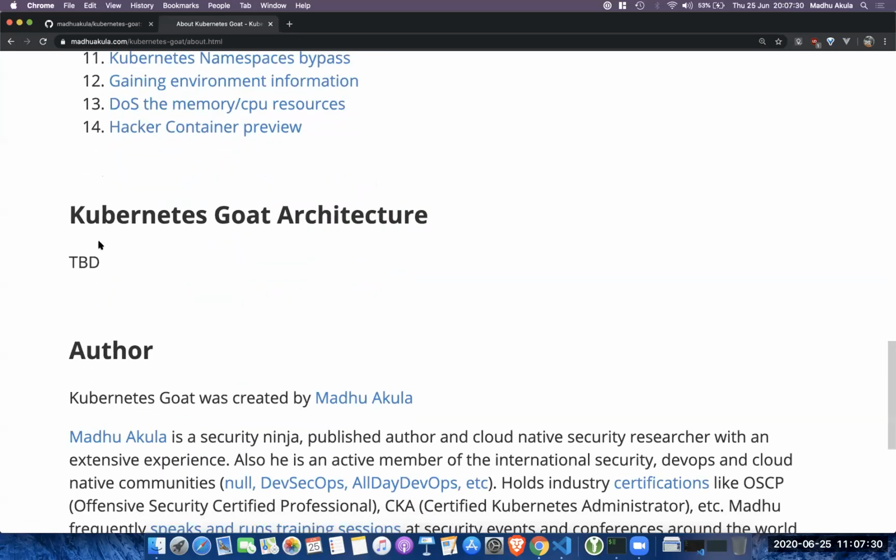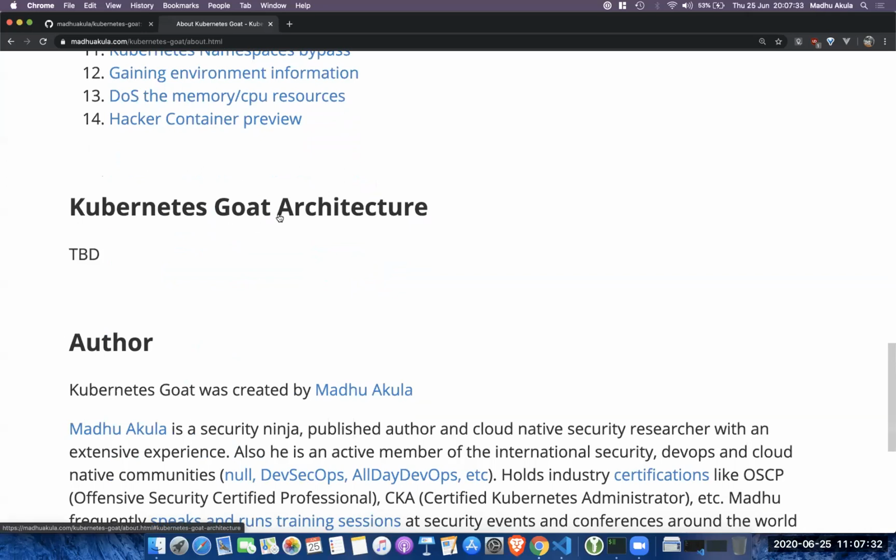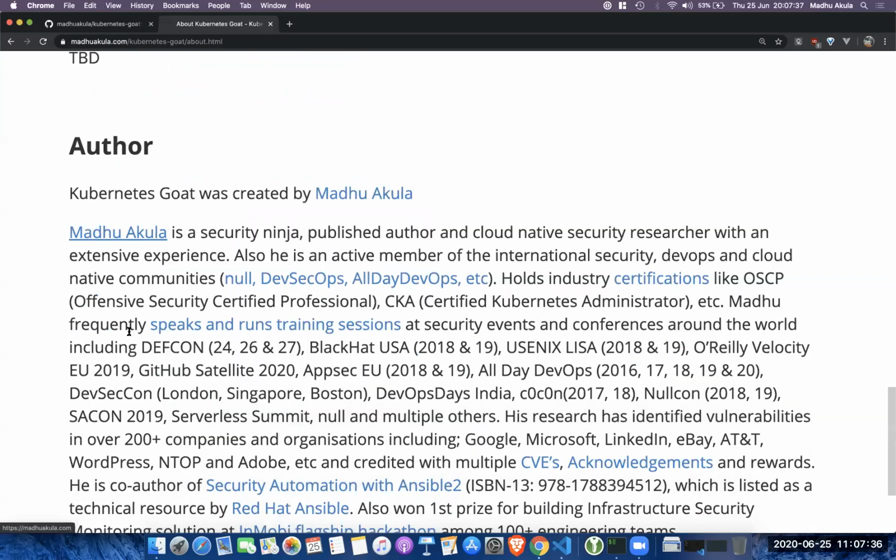As I said, it's pretty active work, so I'm going to update this architecture and other parts as well soon.